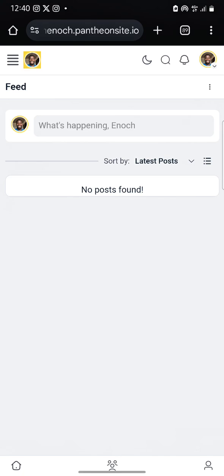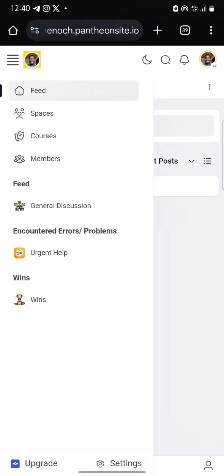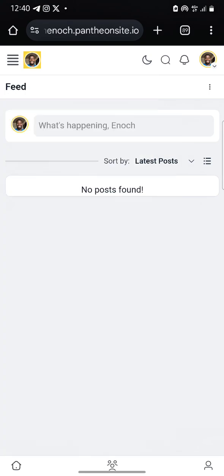So when you come down here, we also have the home button. We also have the spaces, which is also here. So this is also here. So instead of tapping this one, you can just tap this one here, and then you are good to go.